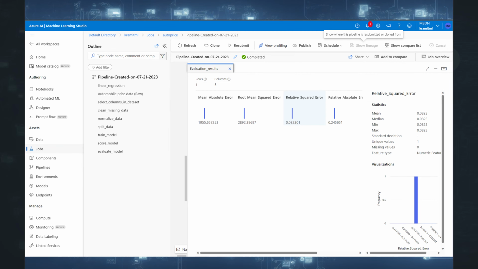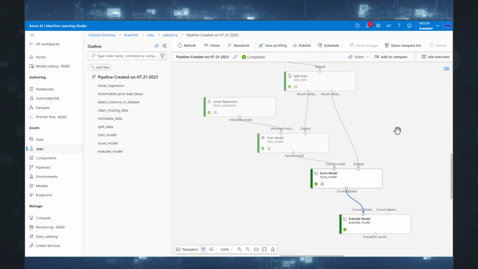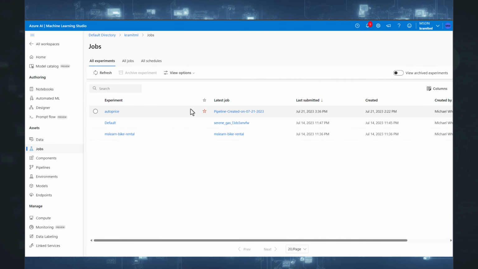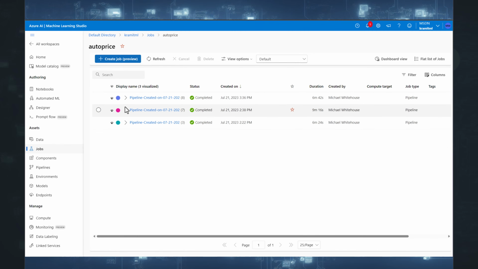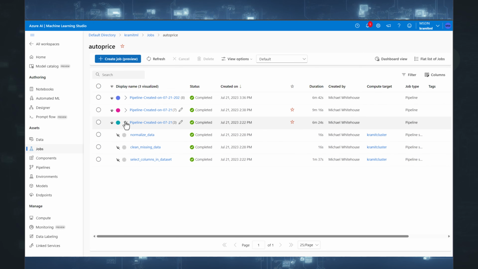So what we need to do now is create and run something called an inference pipeline. This inference pipeline will allow us to add data into this model and retrieve some information out of it. So we're going to go into the jobs section down here. These are all the jobs that I've actually run. Here's my auto price and my latest job that's defined inside that. We're going to jump into auto price down here, and we can see these are those pipeline jobs that I ran before.